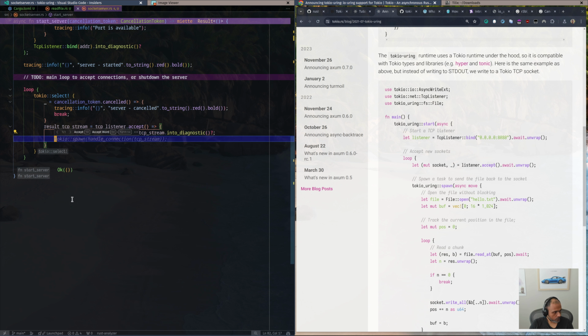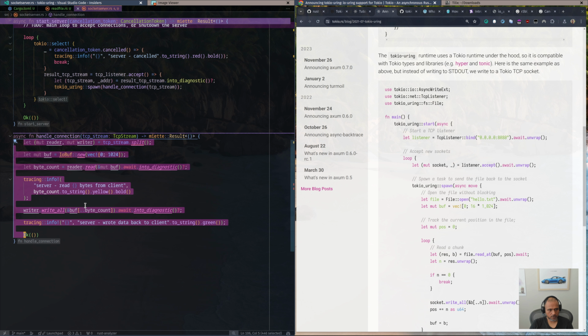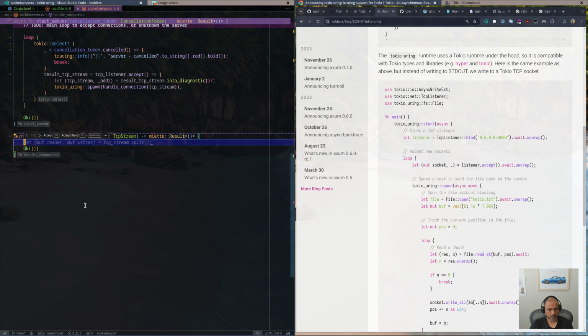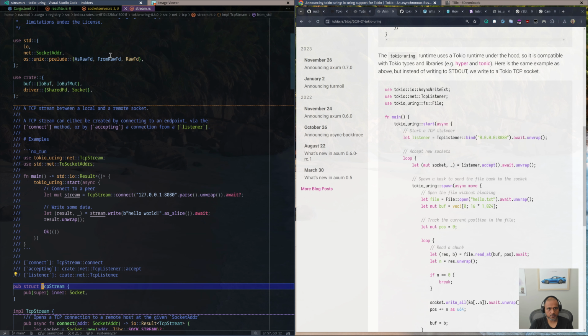Okay, so now we can do tokio-uring, not Tokio spawn, but tokio-uring spawn. So that's an equivalent. And then here we need to make a handle connection, and let us just put a to-do here for now, because we haven't implemented this at all. And this TCP stream, as you can see, is coming from tokio-uring.